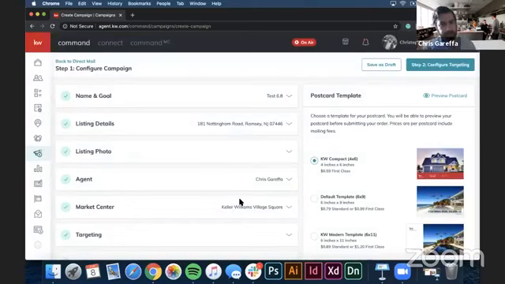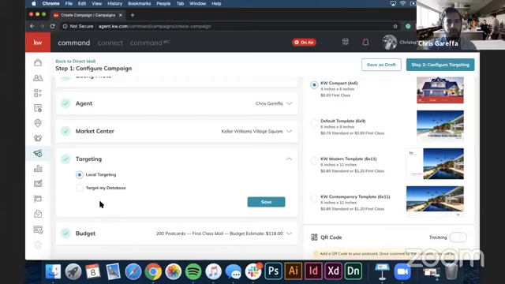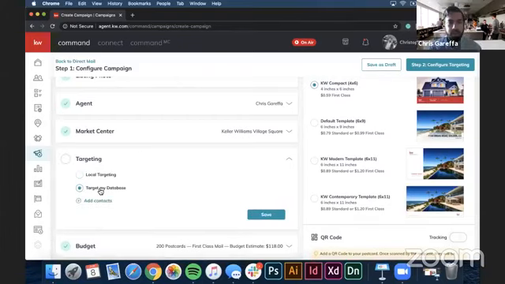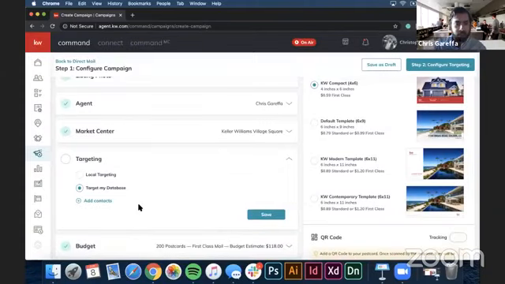Click out of that. Now where it says targeting, this is where you can essentially target by local targeting. It looks like they added an option to target your database if you prefer. So if you have some sort of mailing list from your database that you want to use, it looks like you can use that now. I haven't actually played around with that too much yet, but I assume anybody who has some sort of valid postal address on their contact card, you'll be able to add them on, or you can even use targeting by tags, as you can see.